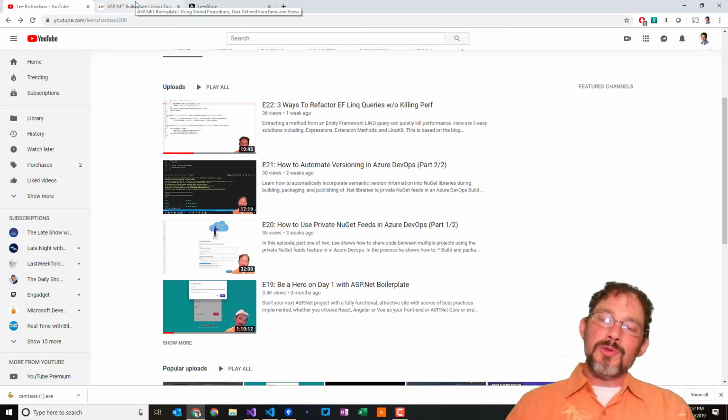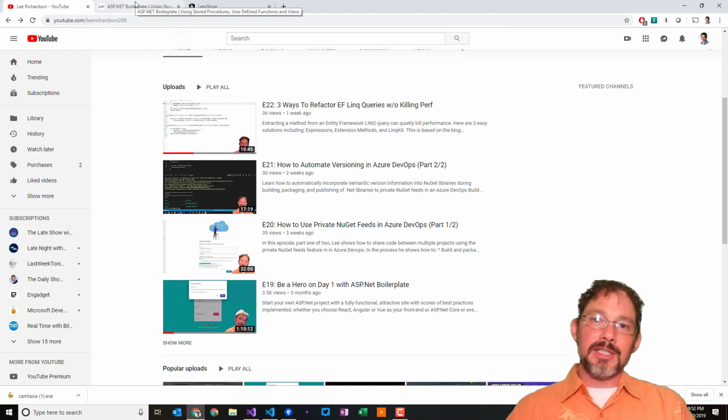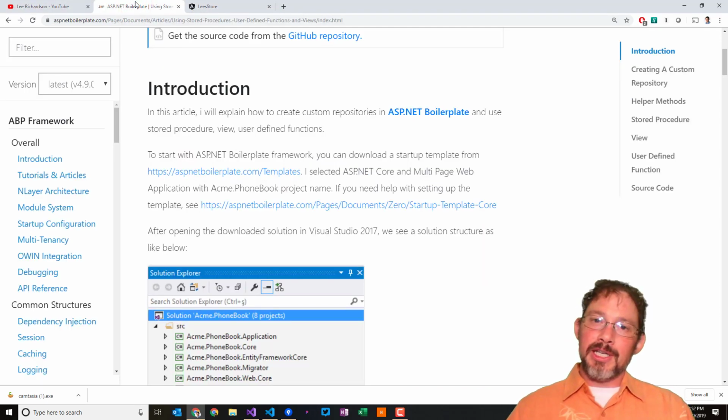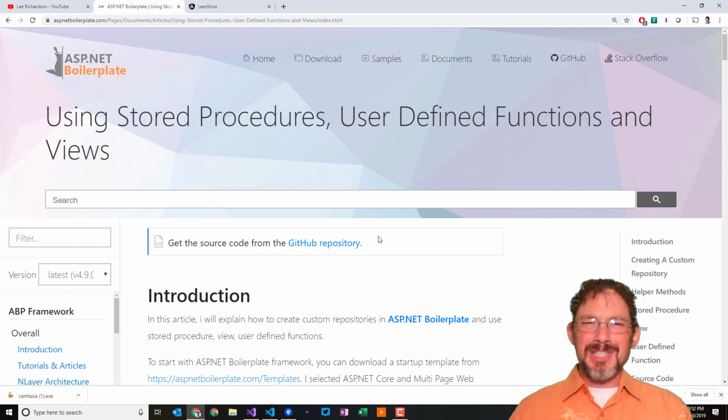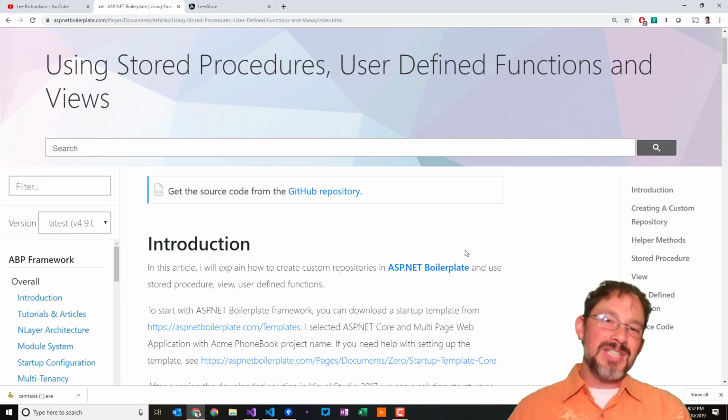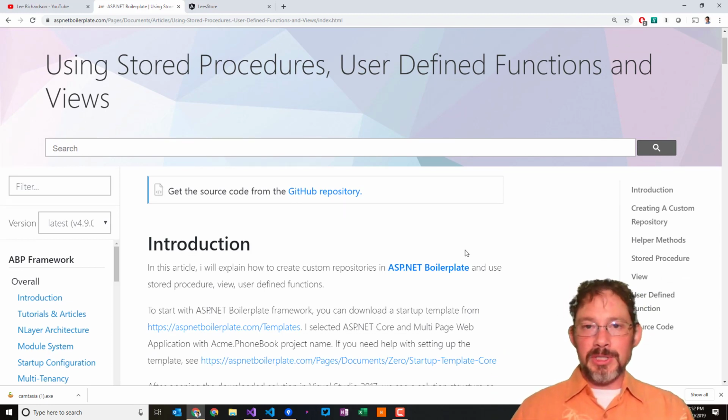Now, one of the people that viewed that commented and said that they thought that I should do an overview of how to access stored procedures. That is actually documented on ASP.NET Boilerplate's website, and their documentation is fantastic, so I highly recommend you check this out. But potentially what it's missing is how to get the stored procedures into the database to begin with using Entity Framework Code First migrations. So that's not really covered. And then it's maybe missing just an overview of the process from beginning to end. So hopefully this video will help with both of those fronts.